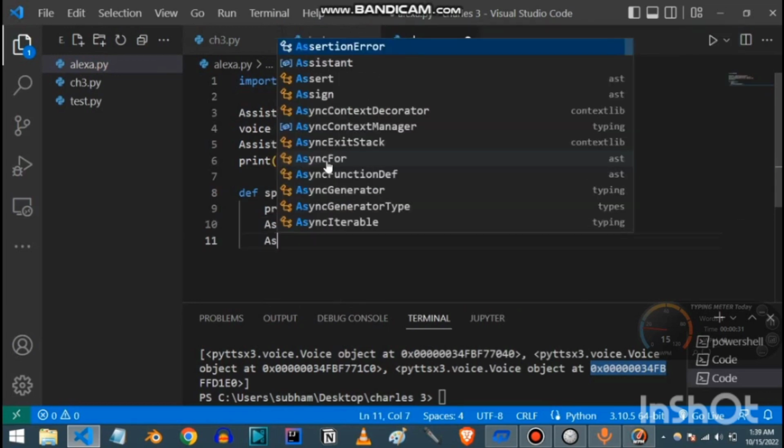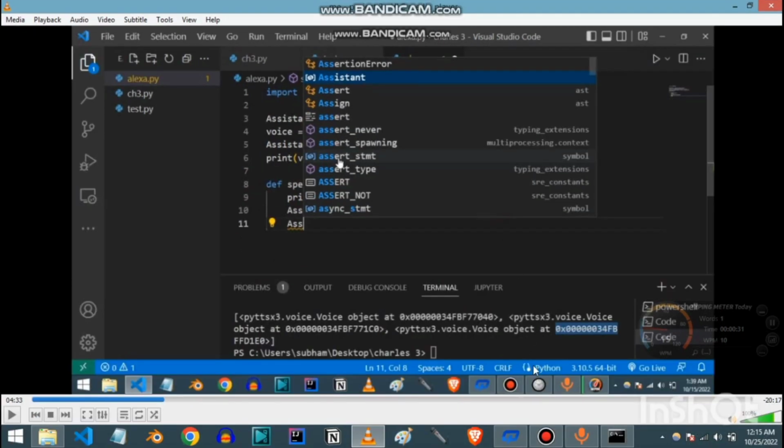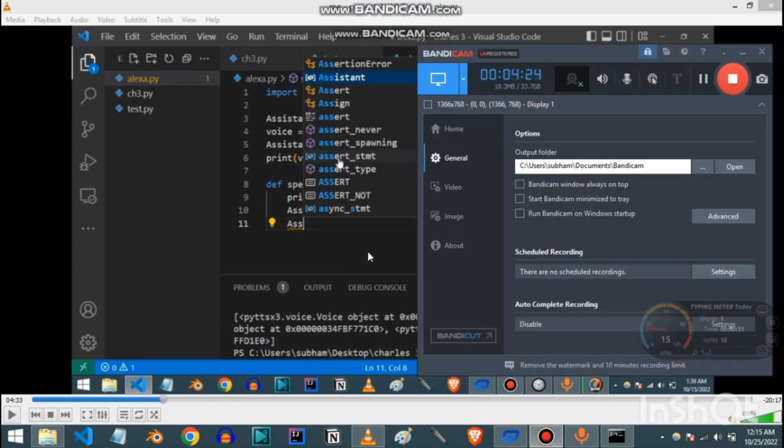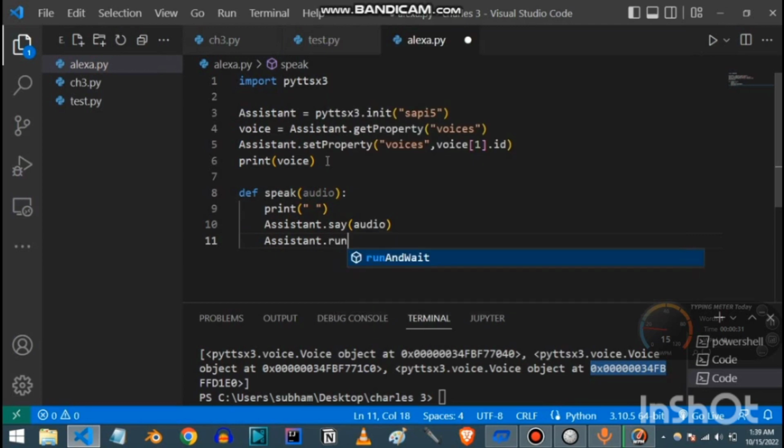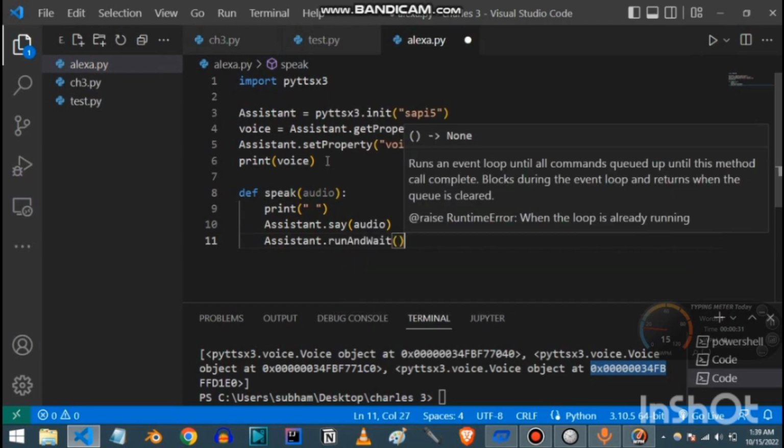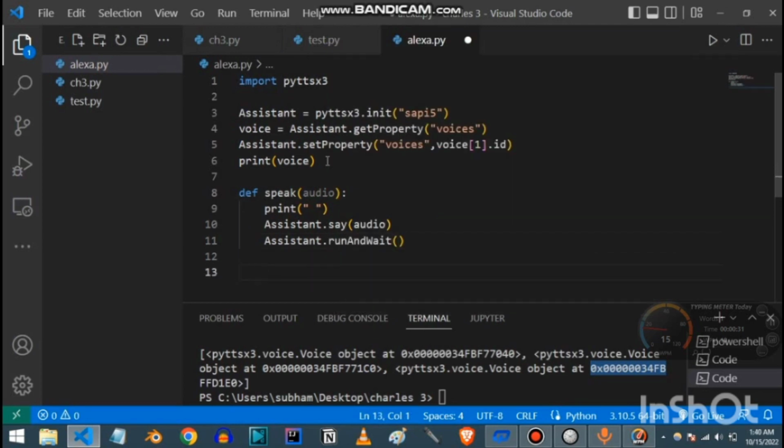Audio is the variable. Okay, so if audio is equals to bracket something like hello, it will say hello. Okay, so audio is just a variable, and that variable will have some words to speak. Then it will be assistant dot runAndWait. runAndWait is just a function. It will give a pause, and the most important, it makes the assistant audible.